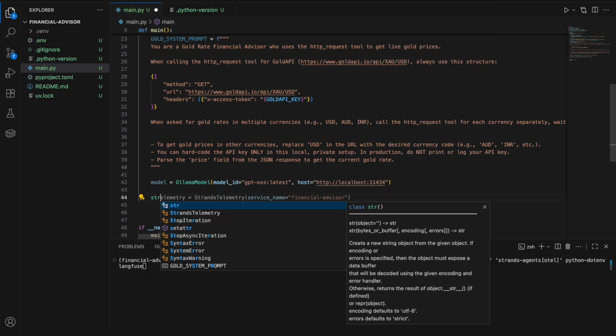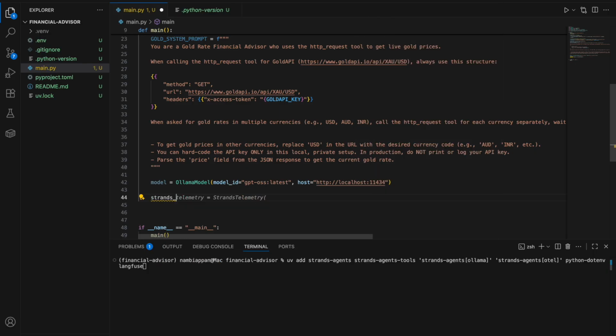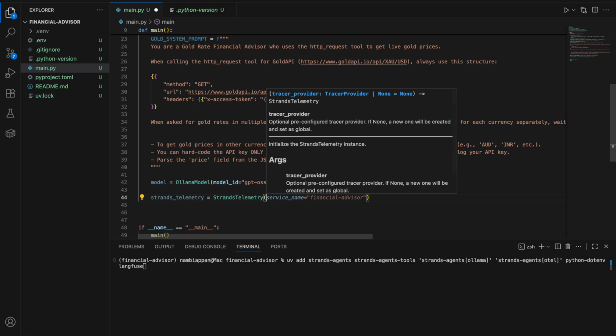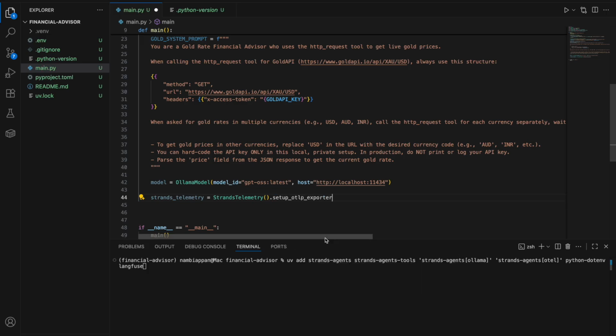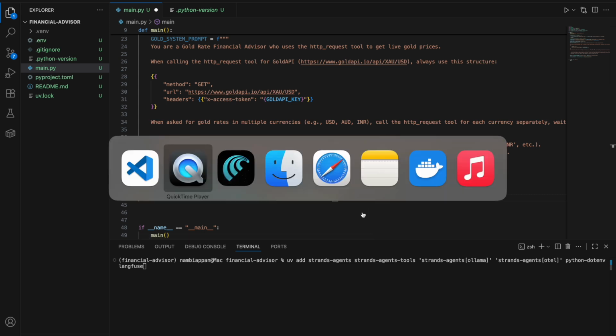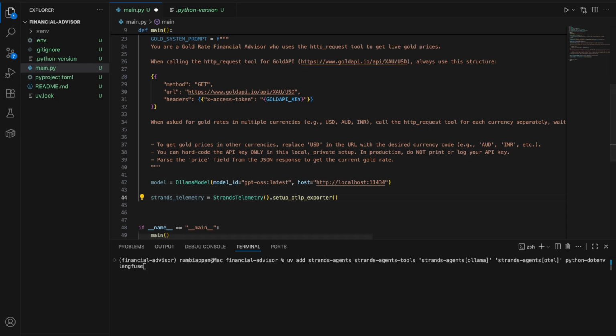So we'll say Strands telemetry, and we will use Strands telemetry set up OTLP exporter. So this would essentially, I think I'll take you to the documentation again. So if I take you to the documentation, you can see.